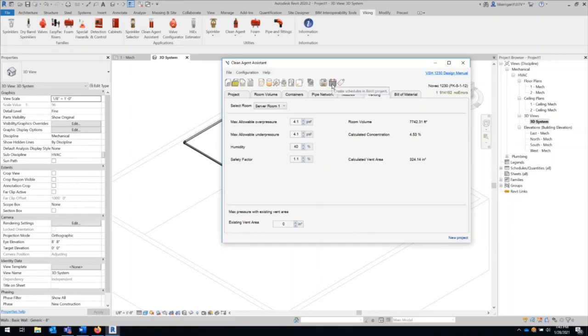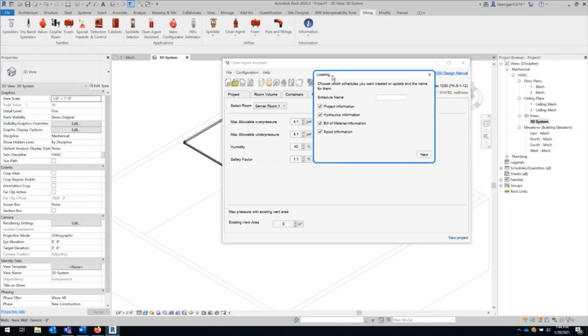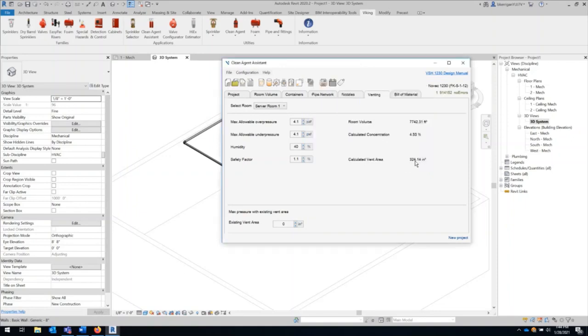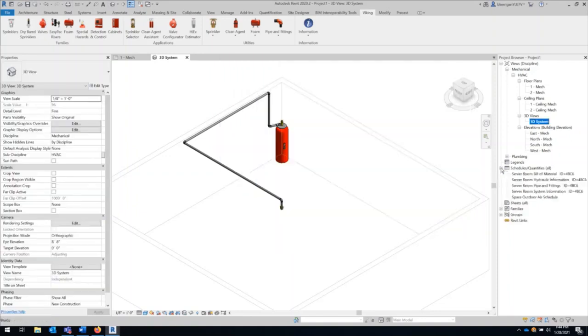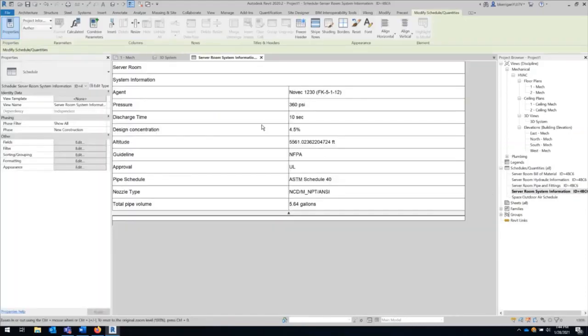Another interesting function here is the ability to actually create Revit schedules. So when I click that calendar looking icon right here, it's going to prompt me for a name for the schedules. So we'll just say server room, and then I can choose what schedules I would like to create. I'll hit next, and these will just pop into Revit right here. And this is all the same information that I just selected and had on the output. So very handy way of actually associating the data with your drawings.